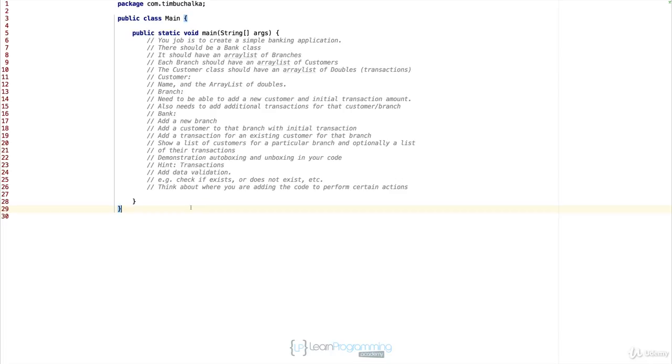Also be sure to add data validation. So in other words, if you're adding a new customer to a branch, you'd want to check that that name wasn't used previously for that branch. And likewise, if you are adding an additional transaction for an already existing customer for a branch, you'd want to check that in fact they did exist first.